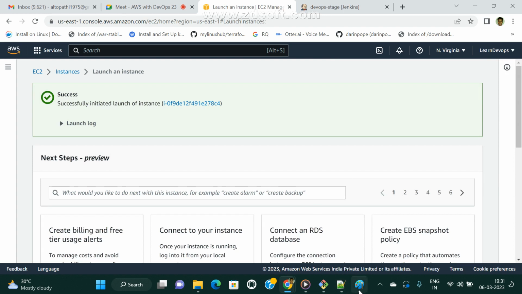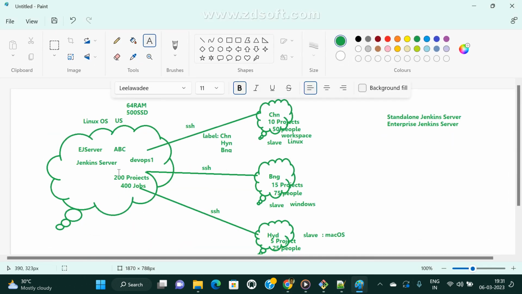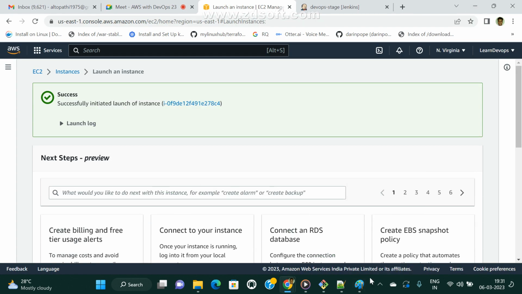This is already my Jenkins server, where all my jobs are running. Now I am going to configure one slave machine, that is the Chennai slave. Now, how to configure it? Once this is done, now the second part.